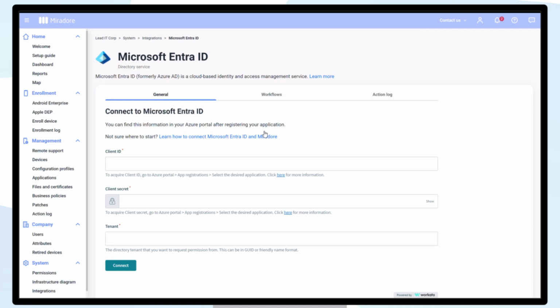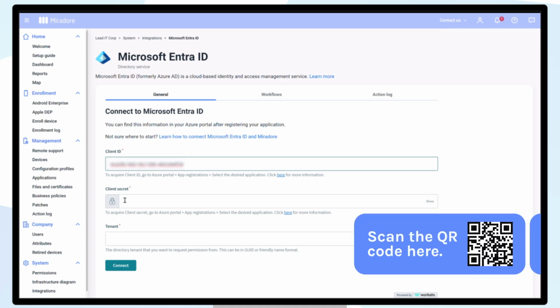In order to set up the connection between your Microsoft Entra ID and Miradore, you will need access to your client ID, client secret, and tenant ID, all of which can be found in your Entra ID account. Scan the QR code on screen to find out more about where to find the required information.